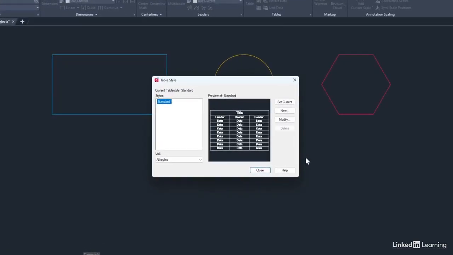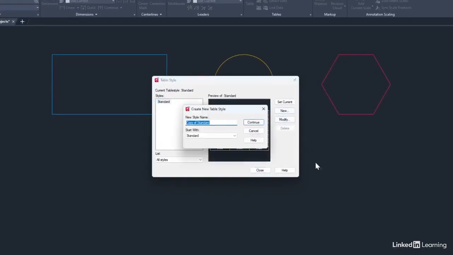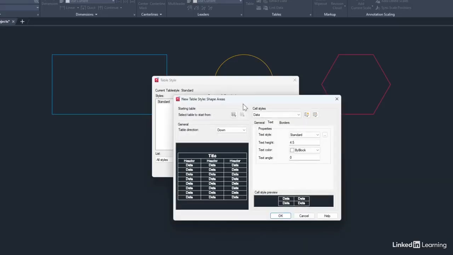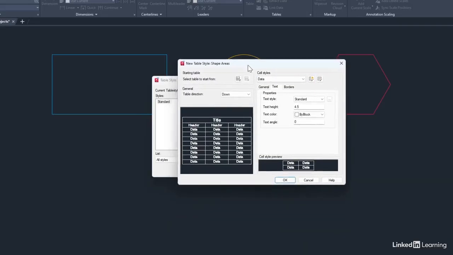Now, we want a new table style, so we'll click on New. The name of it will be Shape Areas. Like so. You can see where we're going with this. We're going to take the areas of the shapes in the drawing and put them into the table. Now, we're going to start with standard because that's the only one we've got to start with. Click on continue. And you can see there that we go into the table style, the shape areas table style.